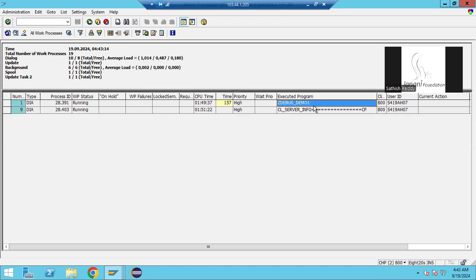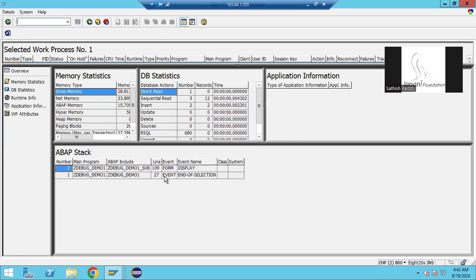If we double click on this one, we can get to know the line number and the subprogram. All these things are coming here. This is the main program, and in this one, the next stack is a subprogram or include. In this one, line 109 is taking a lot of time to execute.